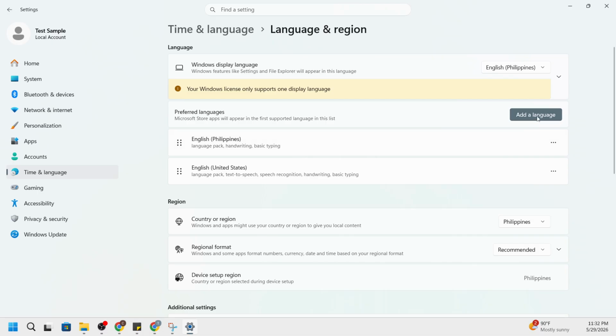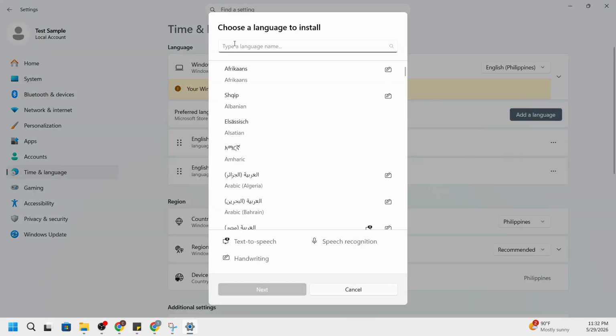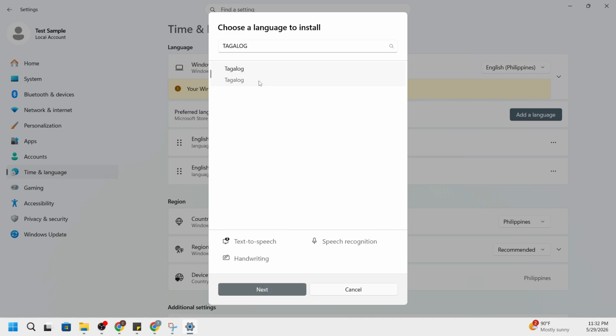A search box will appear. Type the name of the language you want to use. When you see it in the list, select it and click Next. If you notice multiple variants like different regional versions, pick the one that matches how you want Windows and the store to look. This helps with spellings, formats, and app listings.